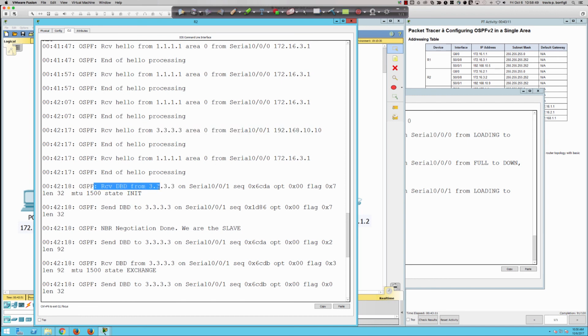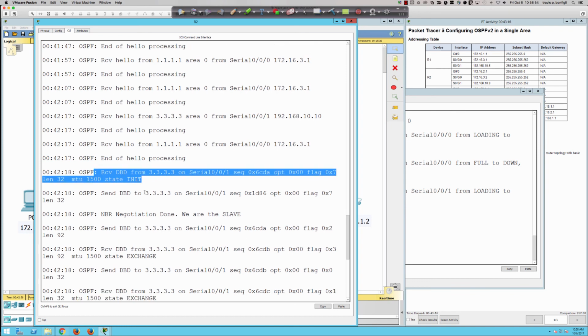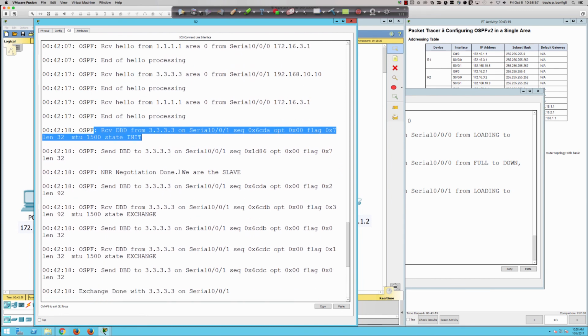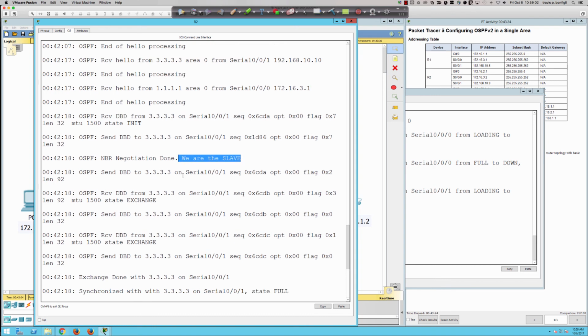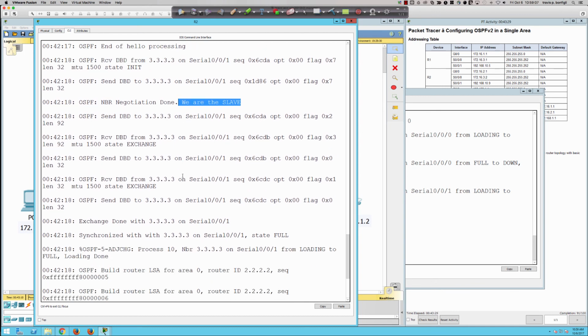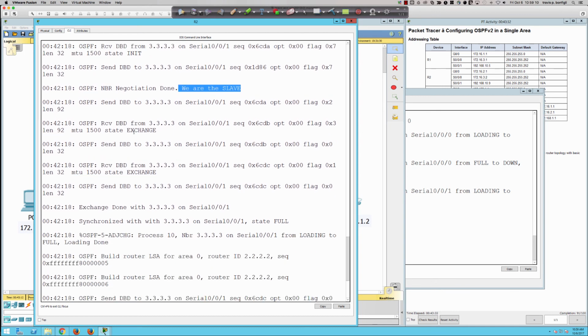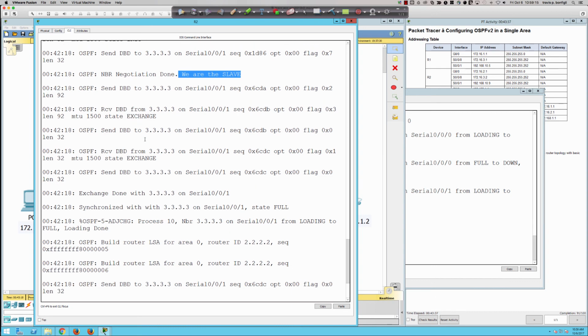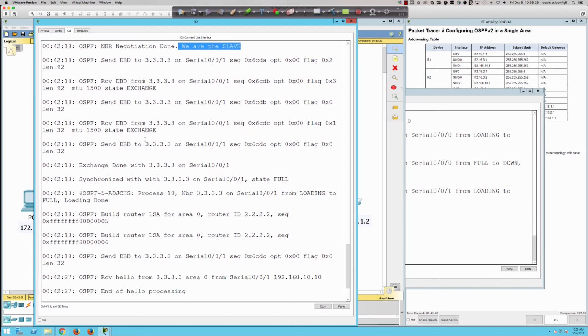Then we have the database descriptor packet, which moves us from the down to the init state, where we're going to have the master and slave election. We realize that we are the slave, and the semantics of this are well beyond CCNA. So we'll just leave it at that, the database descriptor packet is where we have that master-slave election. Then we have the database descriptor exchange, right, where the header information is provided, and if the other router says, hey, you sent me the header information for the LSAs, but I need the full LSA, then it will do a link state request for the full LSA.